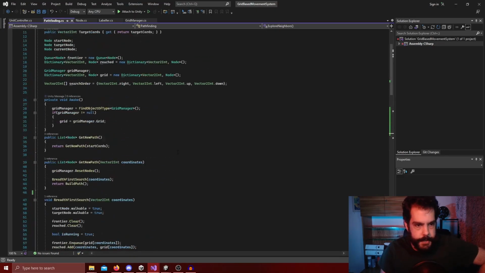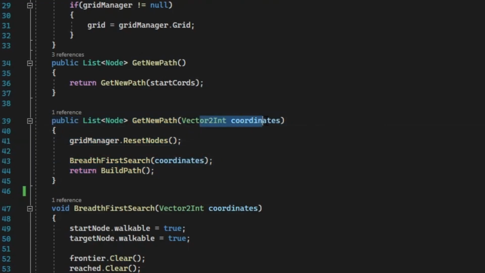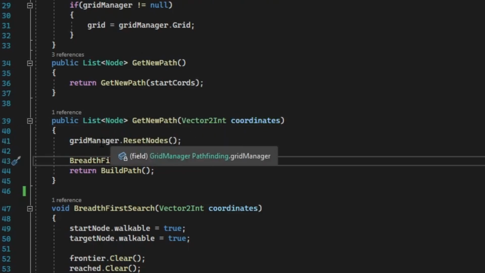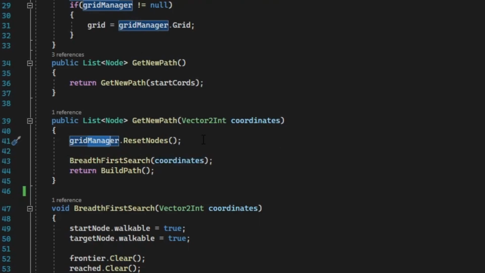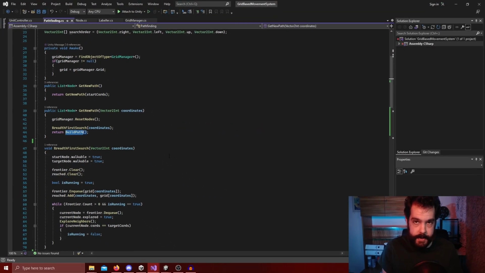So we'll start at the top. So the first method is our getNewPath method. It takes in our starting coordinates and then we'll return a list of type node, which is going to be our path. The first thing it does is it tells the grid manager to reset the nodes. It then runs breadth first search with our coordinates and finally returns a built path. Let's jump into what breadth first search method does.